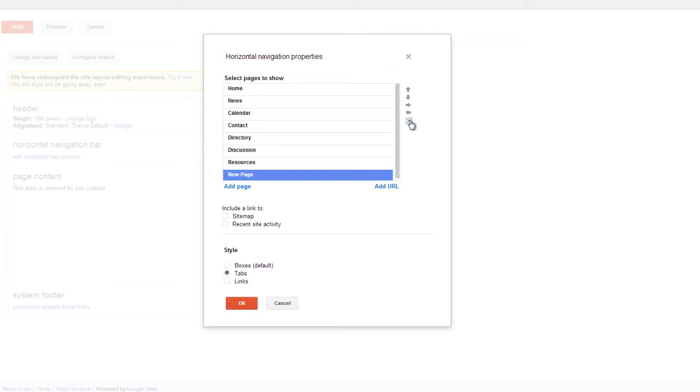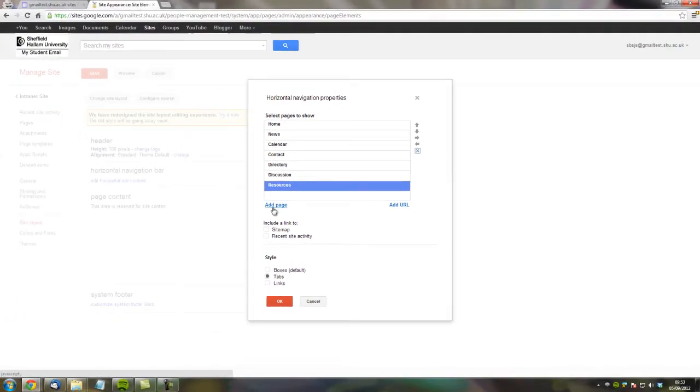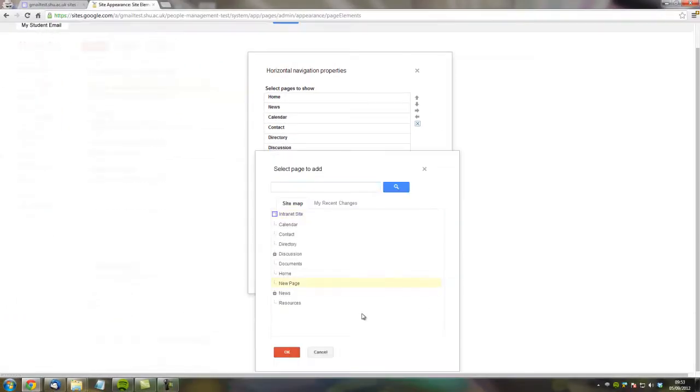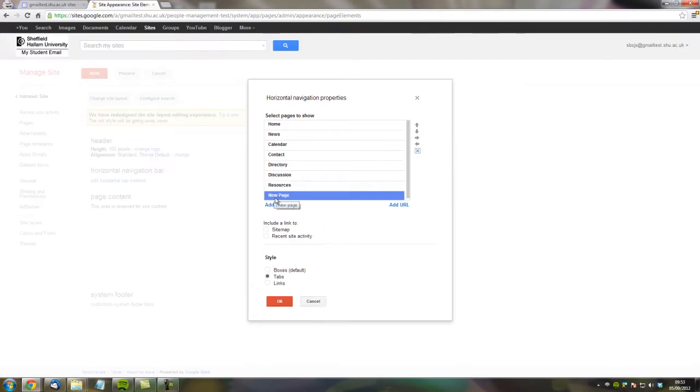I can also get rid of it that way if I want to, but if I just go back in, select it, go back down, and then that's going to be available.